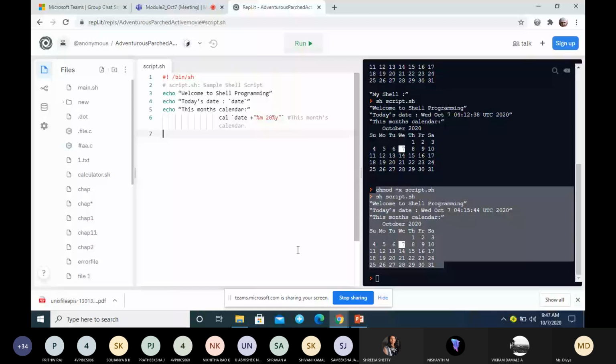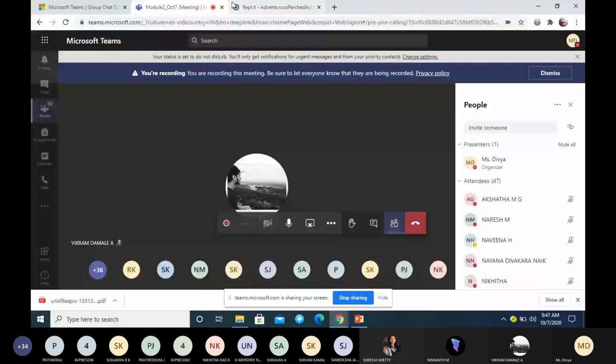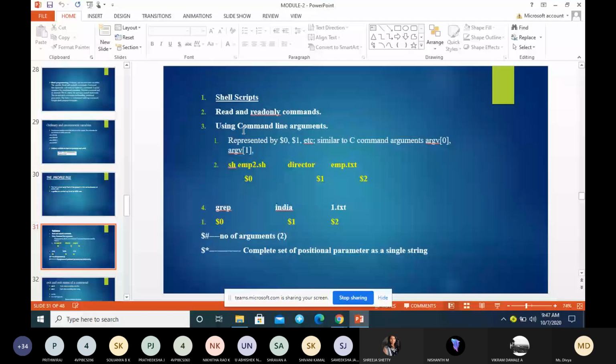So the next topic we'll be discussing is the read command. There are two commands, read and readonly. First we'll discuss the read command. Read is something like the scanf statement we have in C. Read is meant for taking input from the user, or in other words, it is used to make the script interactive. So we have an example.